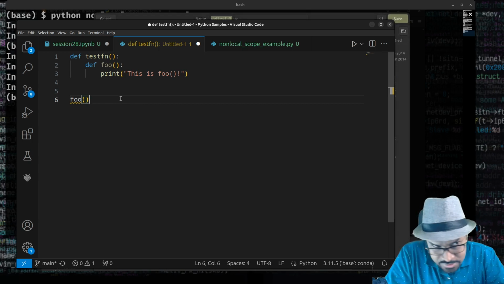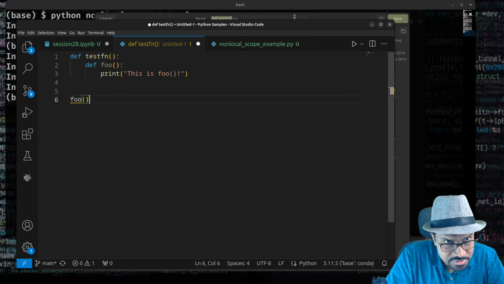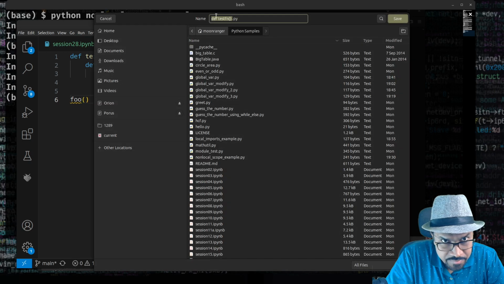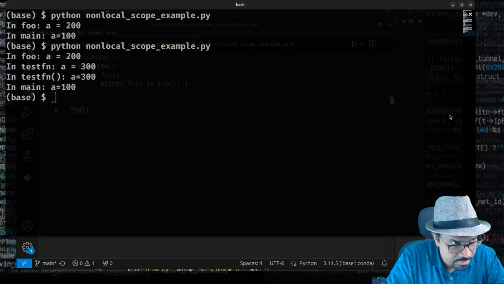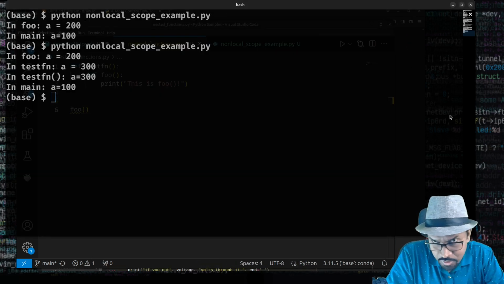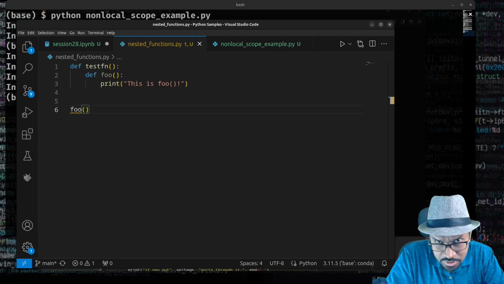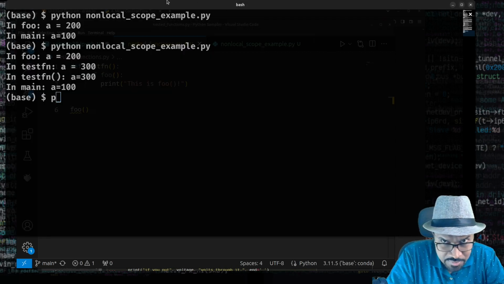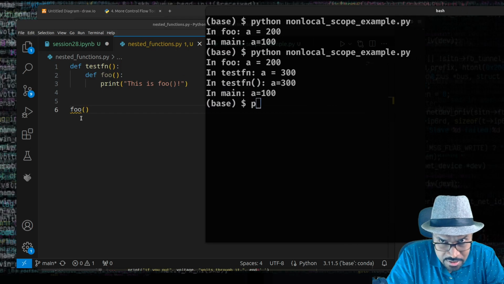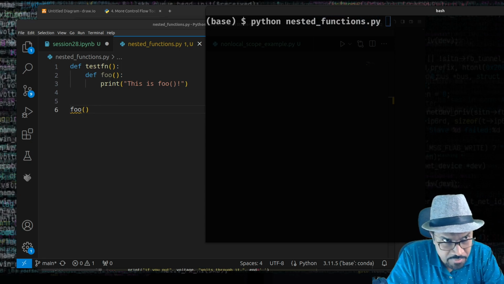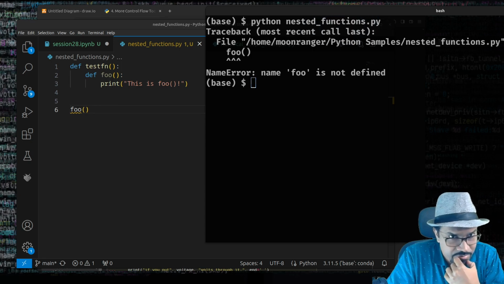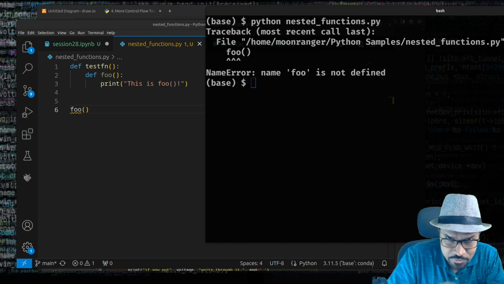Try calling foo like this. Let me save this. Let me try calling foo. I'll just call this program nested functions. Let me move this across here so you can see the code, and I can show you what happens when you execute it. Nested functions.py. Okay, it throws name error. Name foo is not defined.